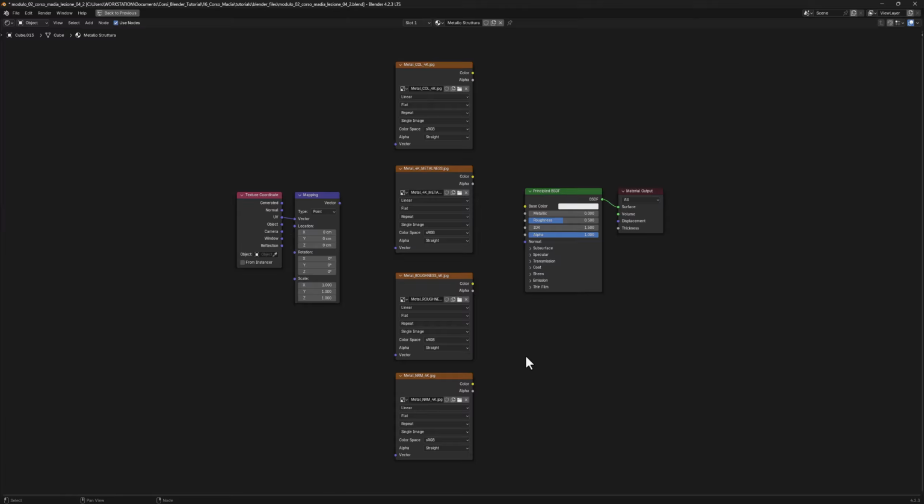You may have noticed that for this metallic material, we have a few small variations. We have a roughness node instead of glossiness, which allows us to avoid inverting the connection between the 2 nodes. We also have the metal texture, which helps make the metallic material even more realistic.